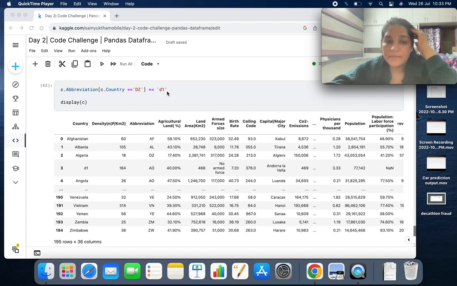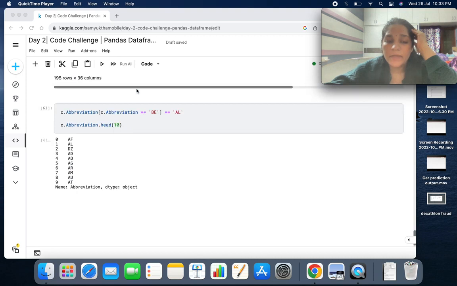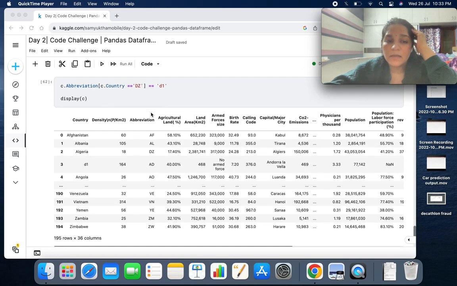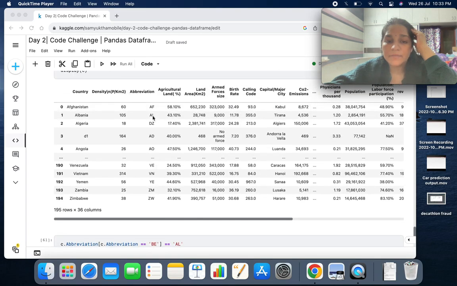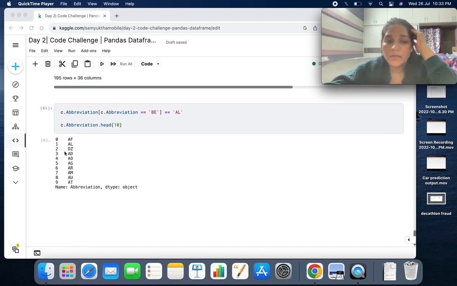Wherever d1 will be there, in country, wherever d1 was there, over there dz will be replaced. And over here wherever al was there, over there b will be replaced. For example, c dot abbreviation, you have al here, second column, second row. So over here you have b will be there.